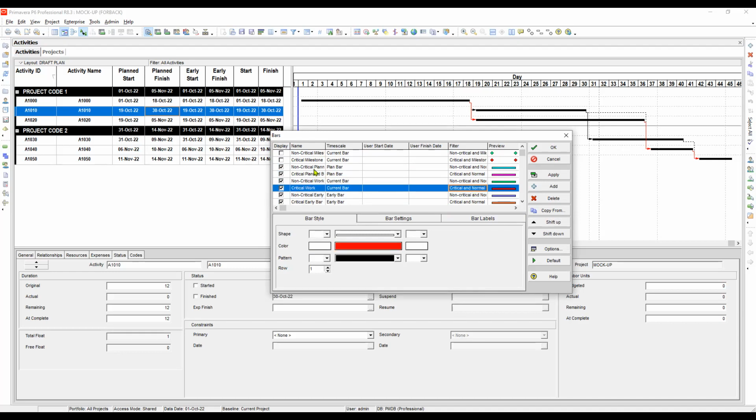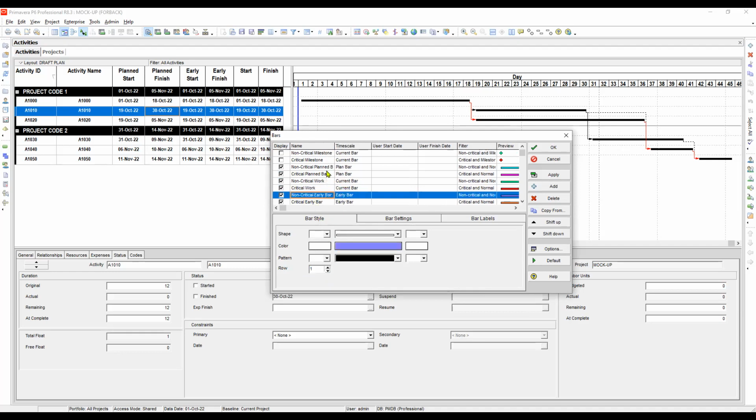Okay. So our plan bar, we will put it on row 1. Okay, that's correct. Plan bar on row 1. Our current bar would be on row 2. The critical is row 2 also. And how about our early bar? So our early bar, we will put it on row 3. Okay. So take note of this one.